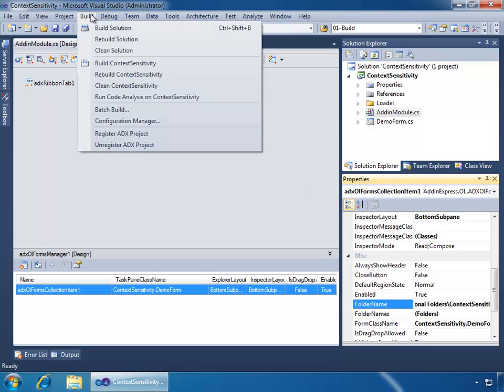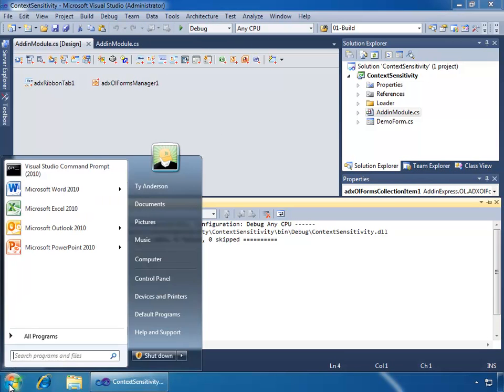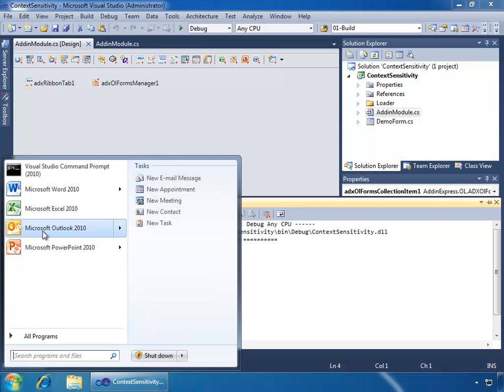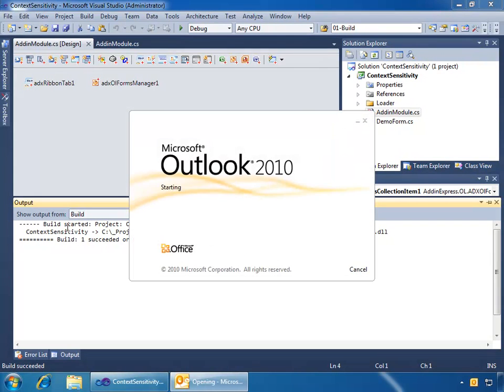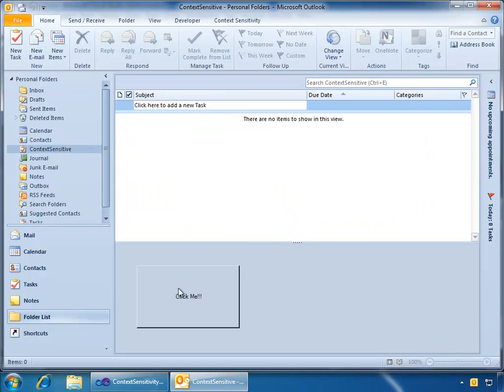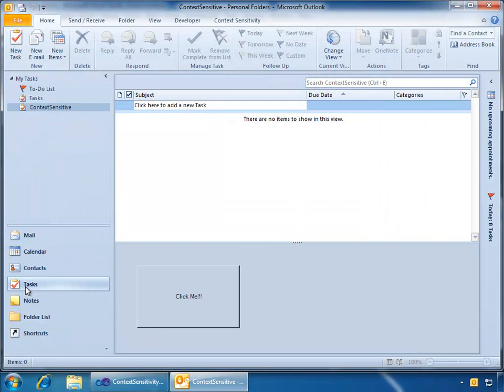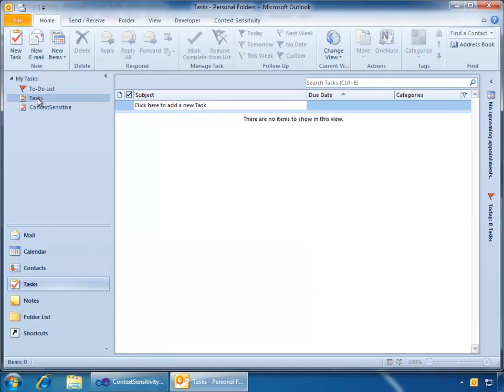Now I can build and reopen Outlook and navigate to that folder, and even though it's a task types folder, the advanced form region will display. So there we have it there, and then if I do a new task, we see it there. But if I go to the normal tasks folder, we'll see that it disappears. So it's kind of fun.